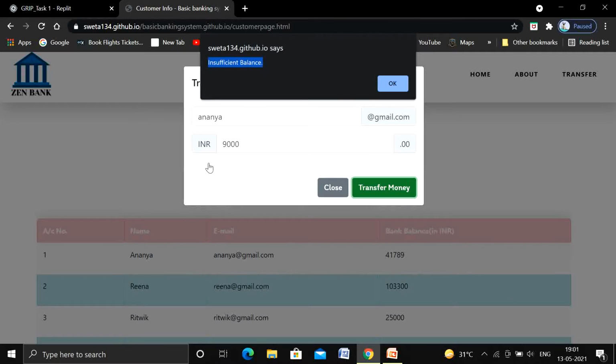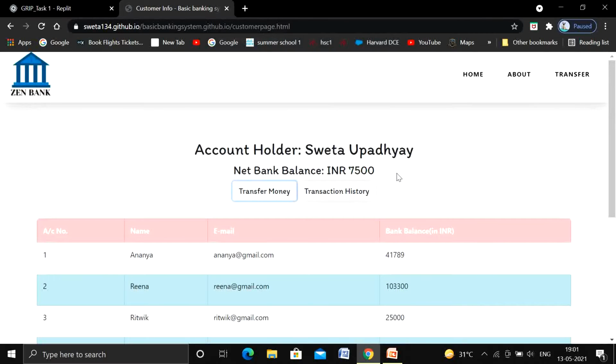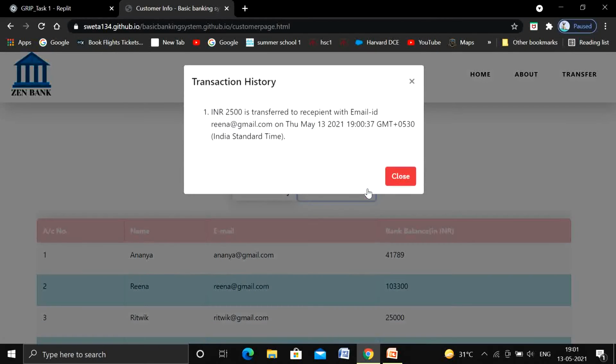So the amount I have entered, 9,000, is more than what is present in my bank. I'll just click on OK, and the amount will not be transferred, neither will it be deducted here, nor can you see any deductions or additions in her bank account. And the transaction history also displays nothing except the first transferred amount.